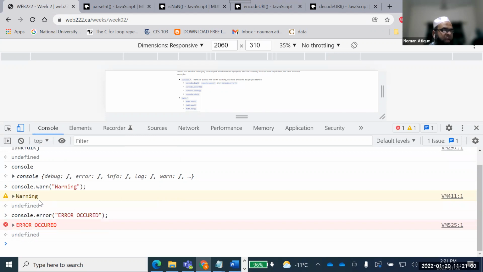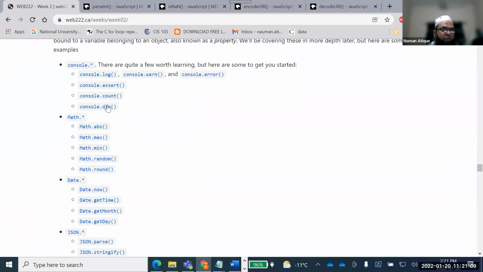You see, it is showing that in red color. Is that neat? So console. There are certain functions which reside inside some other objects. One of them is console. It has count, it has assert, it has dir. We can count a few things, something like that.